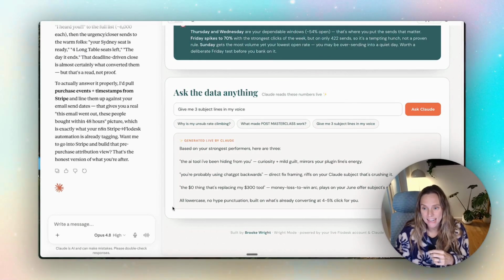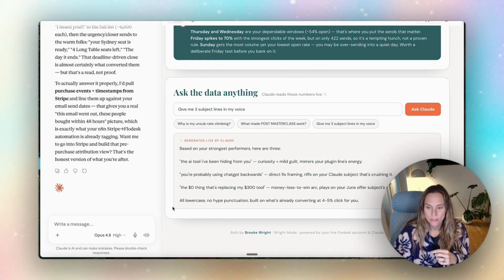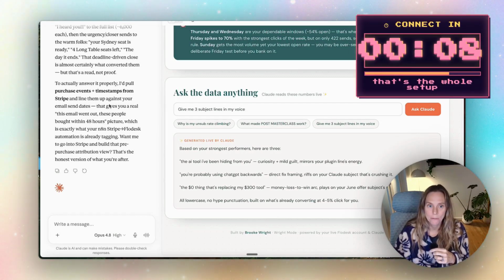And to take this even further, what you could do is connect your Stripe MCP to this, and it would pull those purchase times and then map that to the Flodesk segments as well, which is just wild that we have this available to us now. So having Claude analyze your email data in Flodesk is incredible. And this connection takes like 30 seconds.